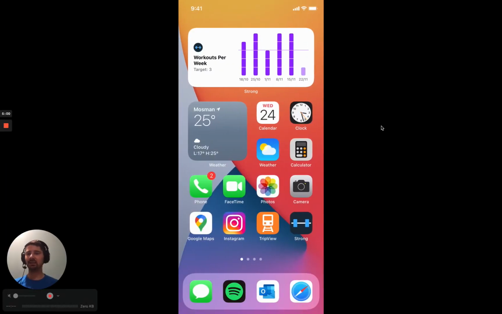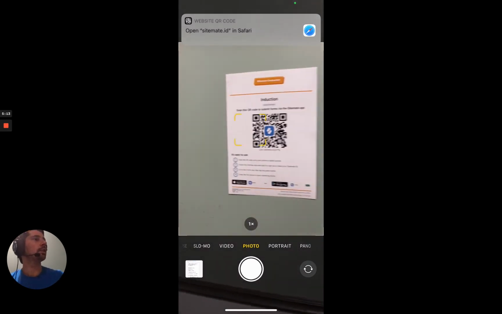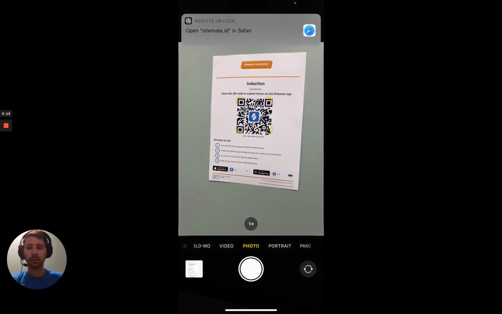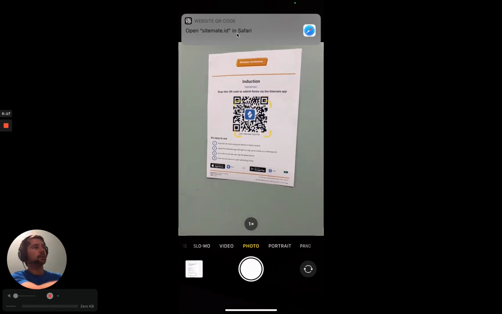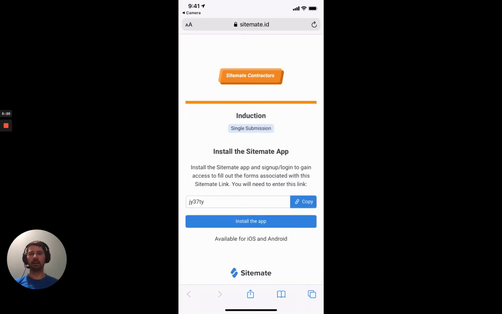And then we're going to switch over now to the app. So from the inductee's perspective, the person who's completing that induction, let's assume that they arrive on the site. What they can do is click on the camera. And let's say that you've got a QR code poster like this on the wall. So you can just scan that. You can see that the link appears at the very top. So we can just click on that and see that that opens up our browser.